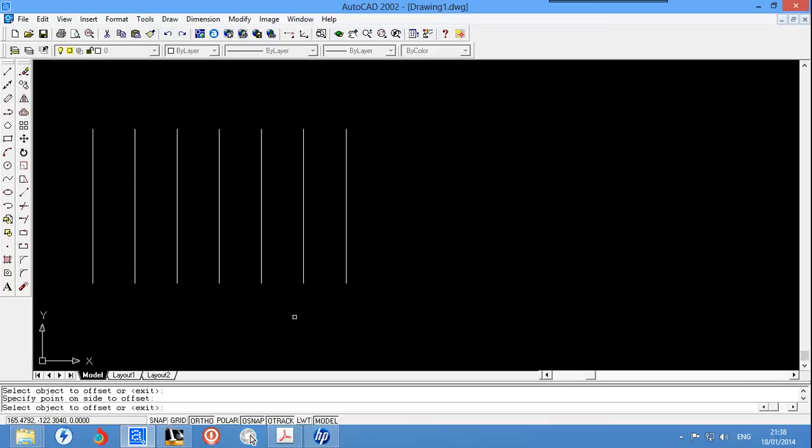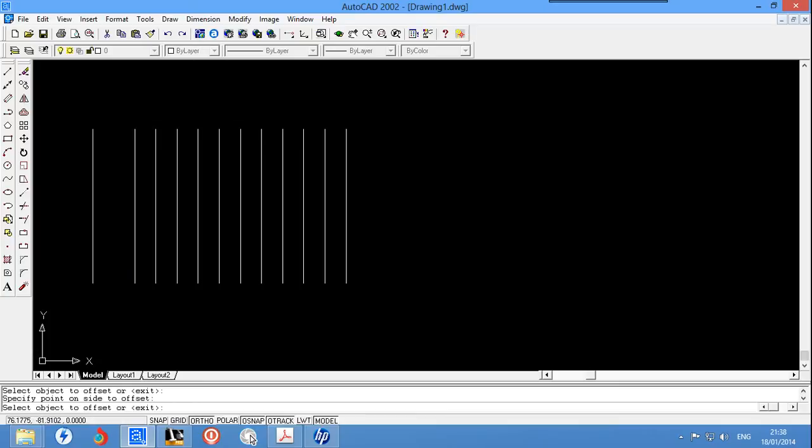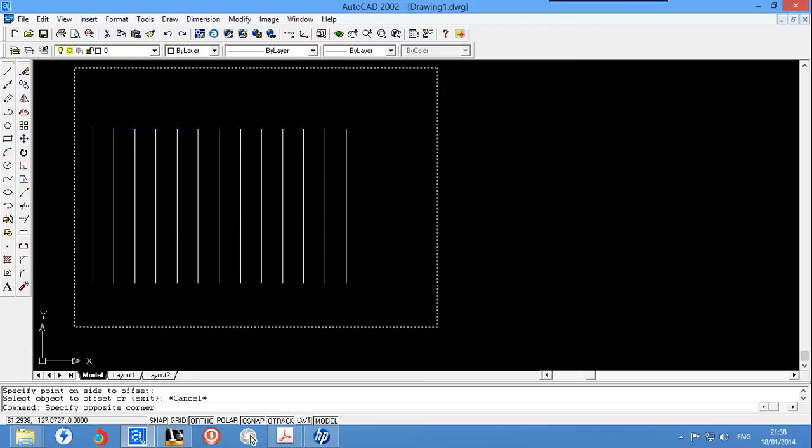If I want to stop, I can press escape. It stops. If I want to offset again, I will press O, enter. I can change my dimension, for example, 10. I will specify this, okay, 10, and so on. So offset is a very important command and will help us very much.